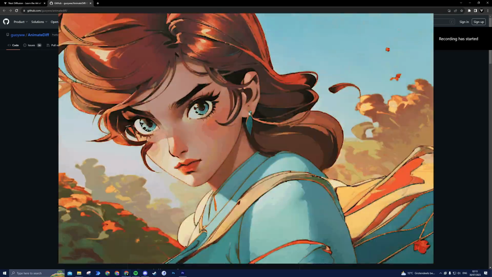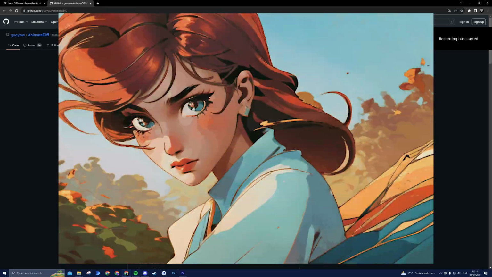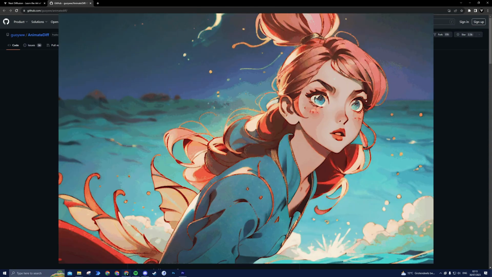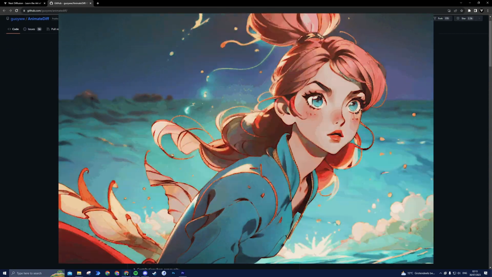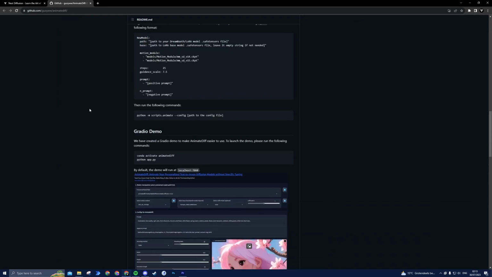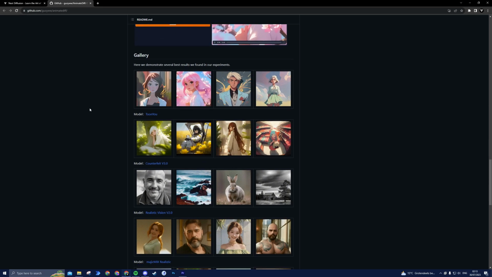Create stunning GIF animations with AnimateDiff. Learn how to use this powerful tool for Stable Diffusion and unleash your creativity. In this tutorial, I'm going to show you AnimateDiff, a tool that allows you to create amazing GIF animations with Stable Diffusion, the best text-to-video AI tool available right now.